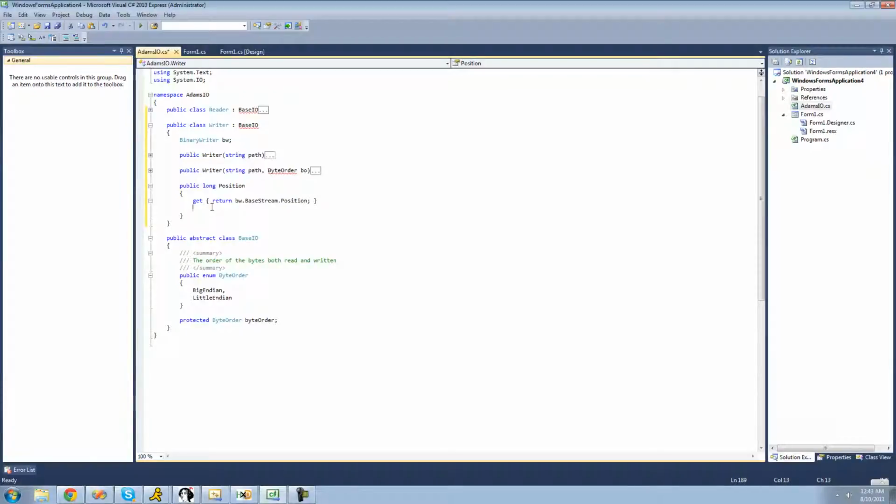And then when the user sets this position property, we're going to want to change the position of the binary writer. So we're going to say set and then bw.basestream.position equals the value that the user sets this property to.